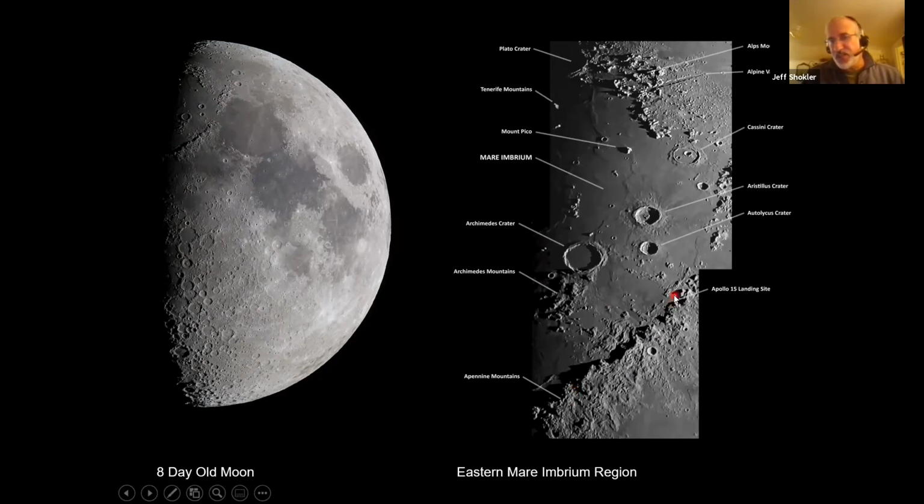Right here in this little notch is where Apollo 15 landed. They intentionally landed in this area because it had very interesting geology, and they wanted to check that geology out. You can see there are other mountains. We have large craters that you can see.